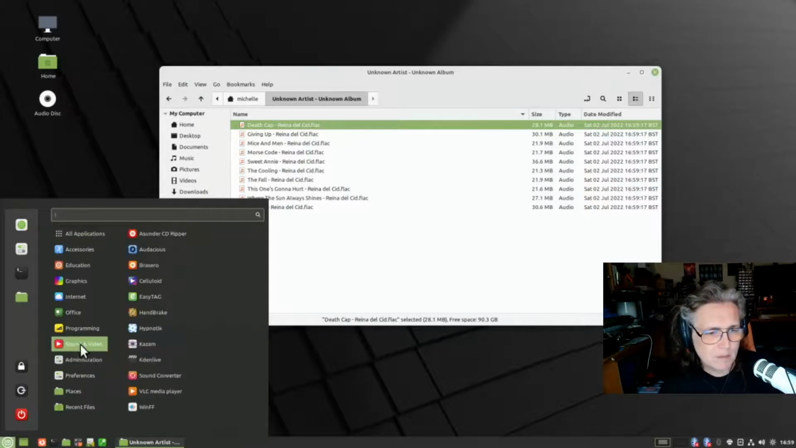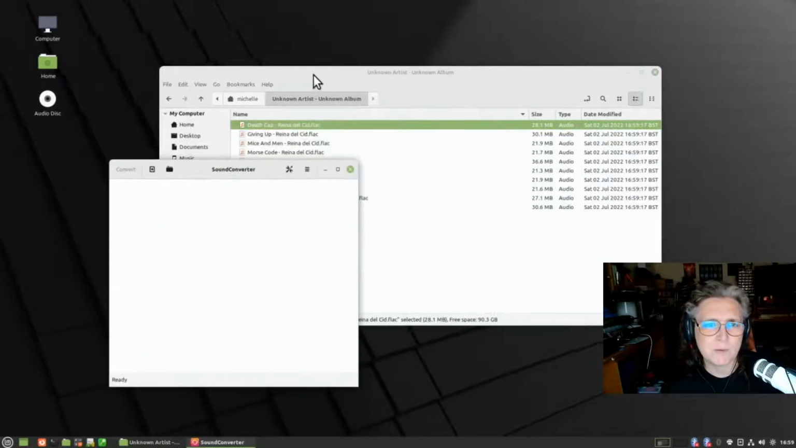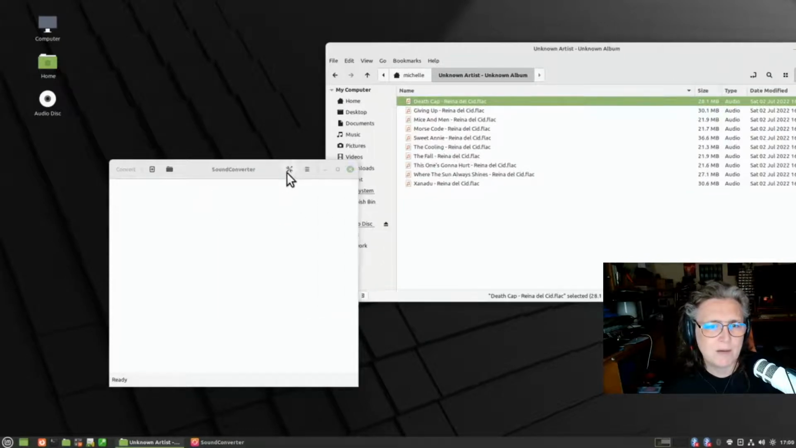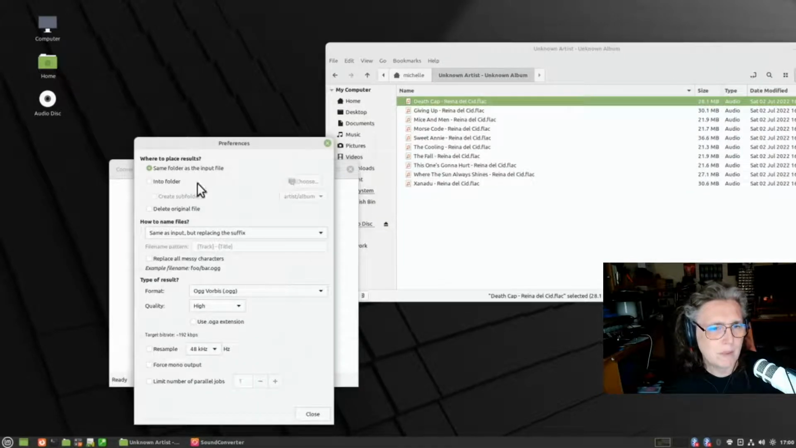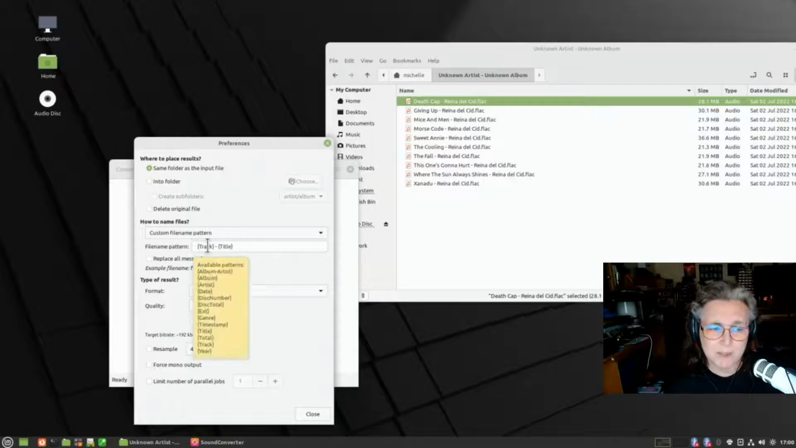Now, what you've also got is Sound Converter, and you can convert things to all sorts. You have under your preferences where to place the results, the same one as the input files, delete original files if you want to, how to name files, same as input but replacing the suffix. You do have an additional suffix if you want. You could put track number title or a custom file name pattern if you wanted, and you've got that sort of thing in there.